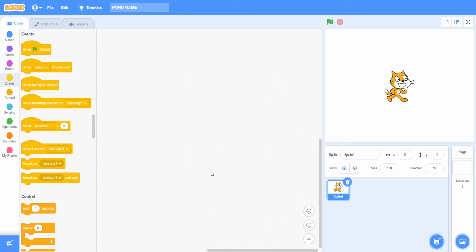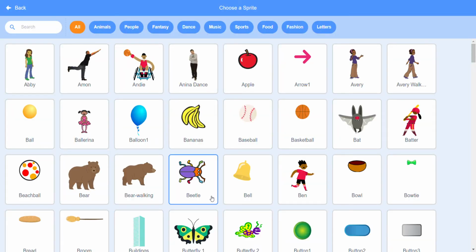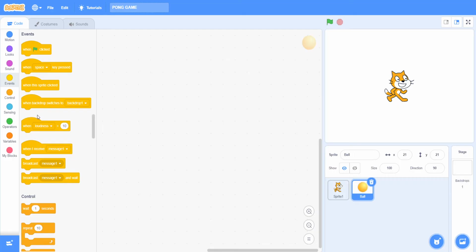So first we are gonna take a ball sprite. We must go to this and choose a sprite that's called a ball, just a normal ball. You may take any ball you want. You may choose a baseball or a basketball or a normal common ball. I'll choose a normal common ball because it looks nice for me. So I'm gonna take it.